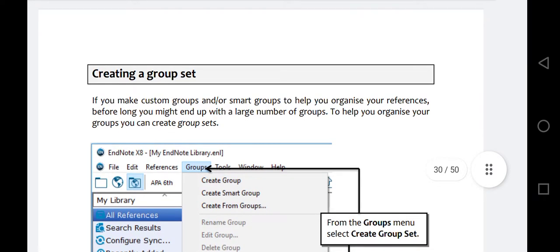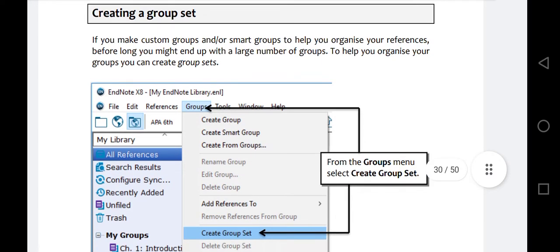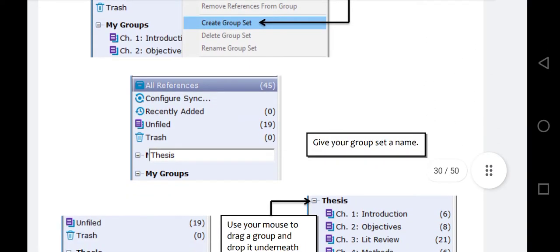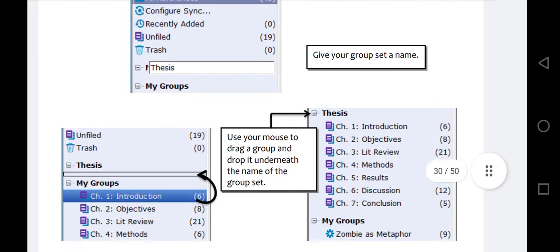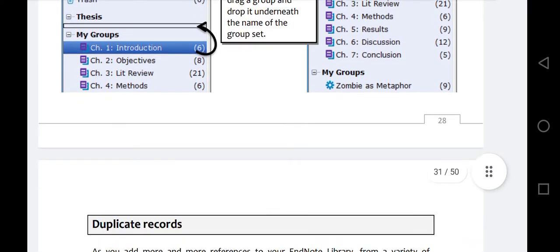The next one is create a group set. If you make custom and smart groups to help organize your references, you might end up with a large number of groups. To help organize your groups, you can create group sets. From the group menu, select create group set, give your group set a name, then use your mouse to drag a group and drop it underneath the name of the group set.